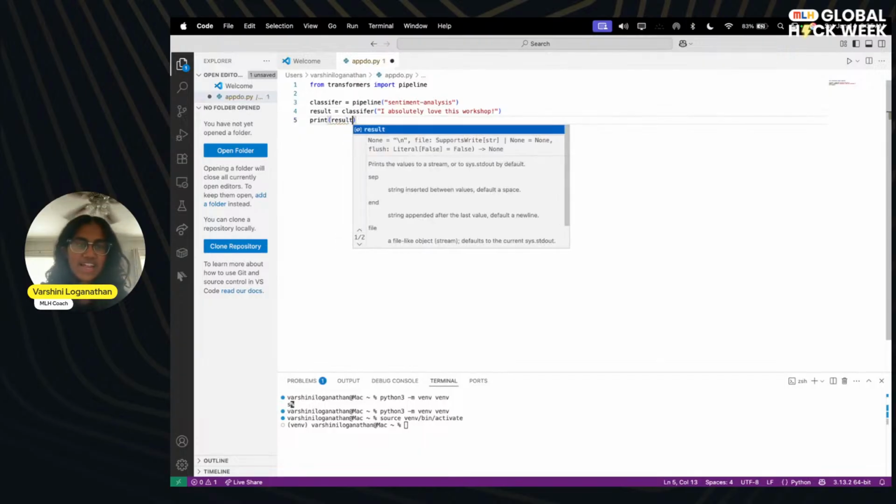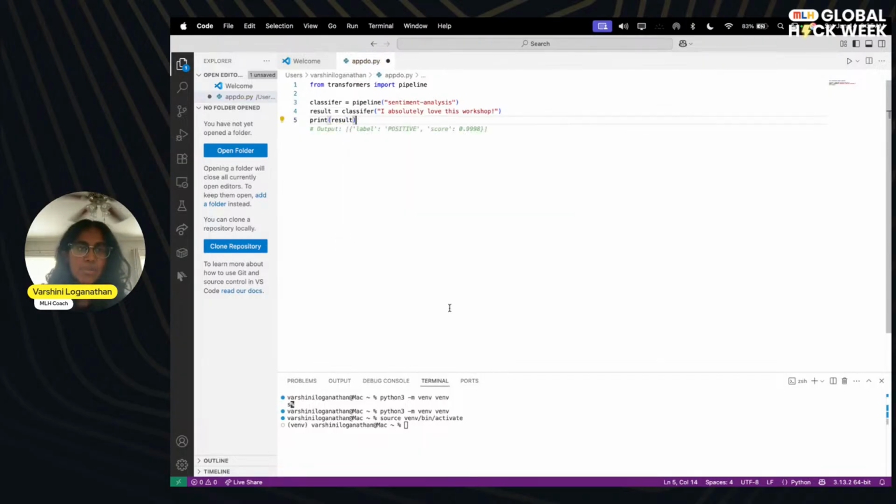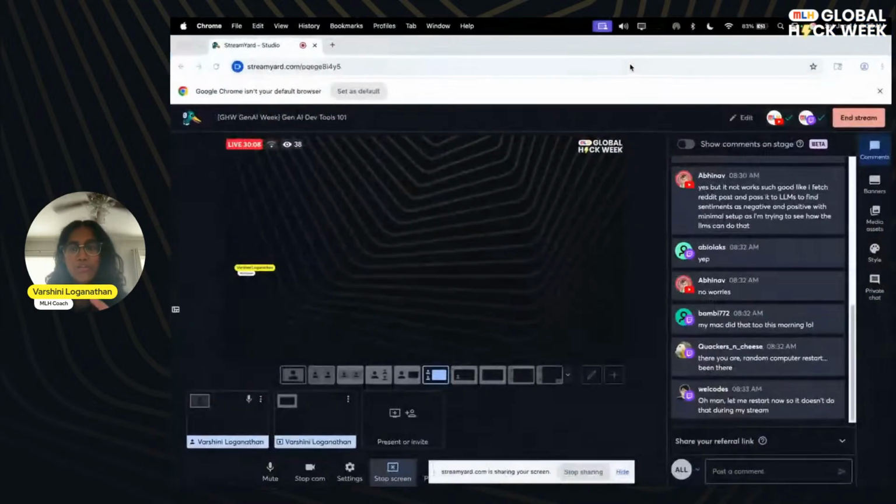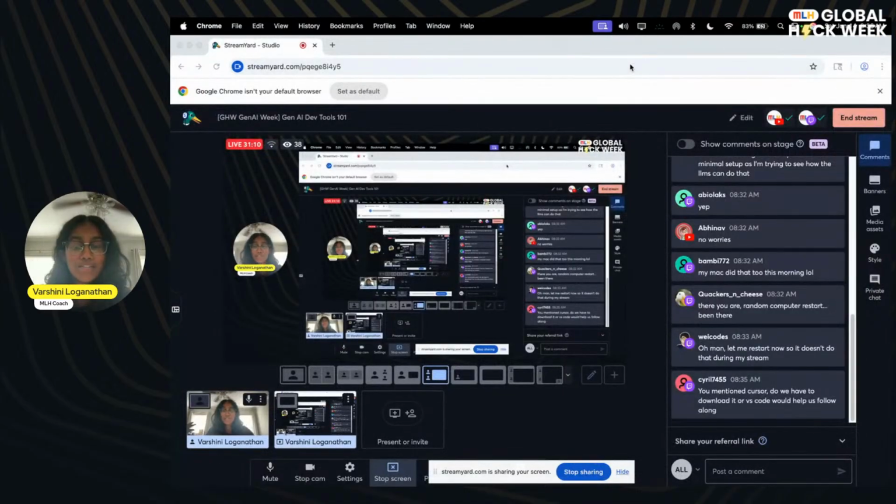I'm going to go ahead and do print result. Basically what this is doing is it's getting a pipeline, which is sentiment analysis, like I was telling you, your one-stop shop for all those tools. And it's going to classify what the sentiment of "I absolutely love this workshop" is. Obviously, we wanted to see something really positive because, you know, you absolutely love it.